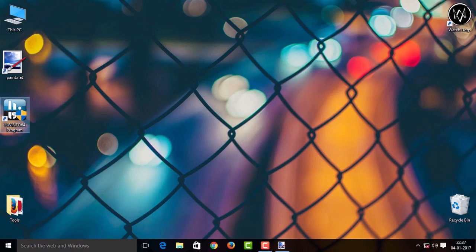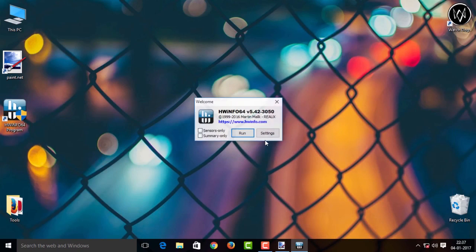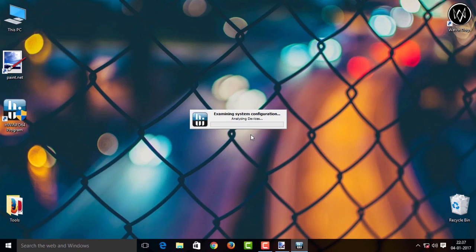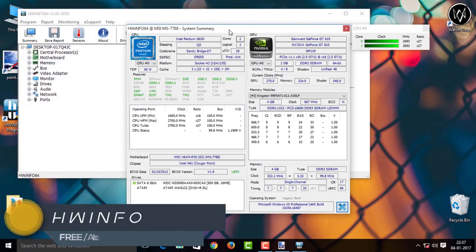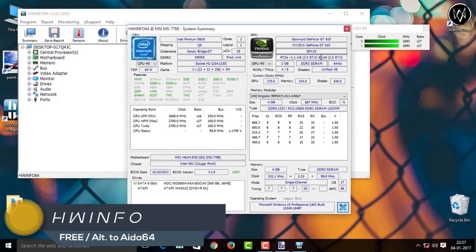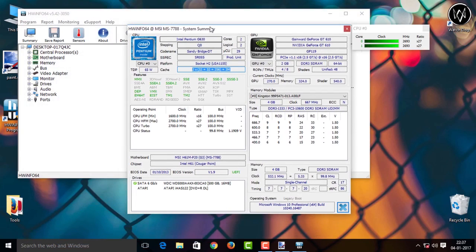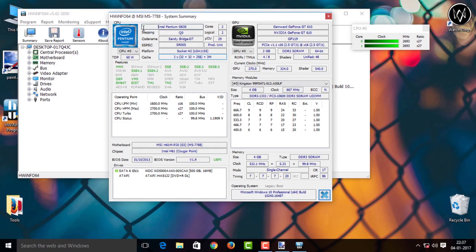So the second thing is Hardware Info 64. It is a free alternative to Aida64. We know what Aida64 does, and this is a free alternative to it. It means that you get all the basic, and not just basic, advanced information about your PC in one single software. You can get your processor information, your GPU information, your motherboard information, RAM, and all that.